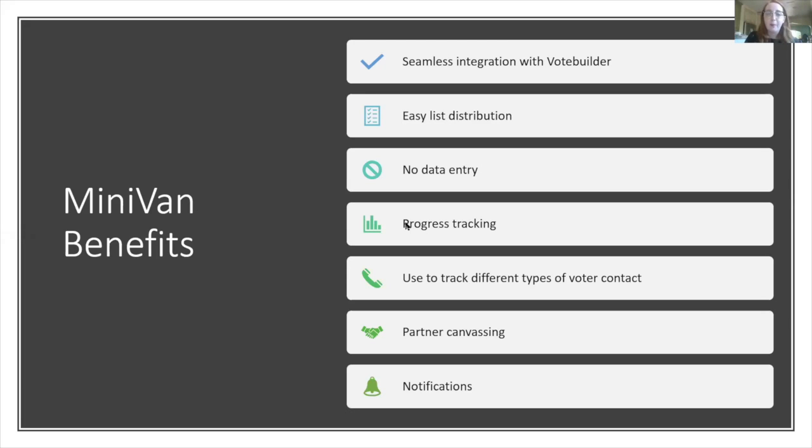We would have their address, we would fill out the surveys on paper, and then someone would have to manually enter that into our database. So the great thing about MiniVan is it takes away a lot of the manual work that comes along with that manual collection of data on paper, and there's some other kind of benefits too.